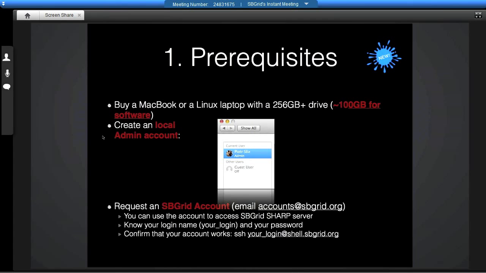Step 1, you have to get your prerequisites in place. In order to get it set up, you have to have the laptop or local computer. This could be your home workstation. We say it's good to have at least 100 gigabytes of disk space on this computer. You can do with less. OS X installation takes about 60 gigabytes.